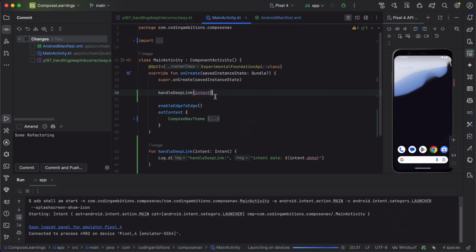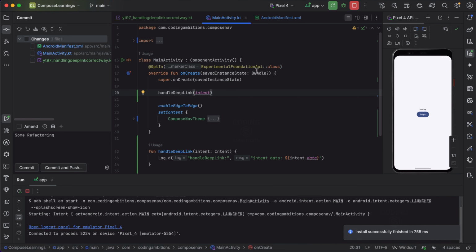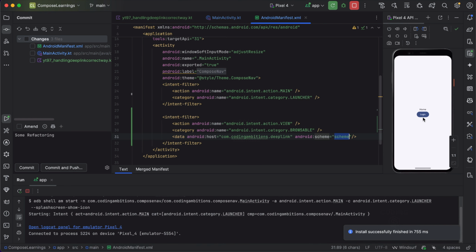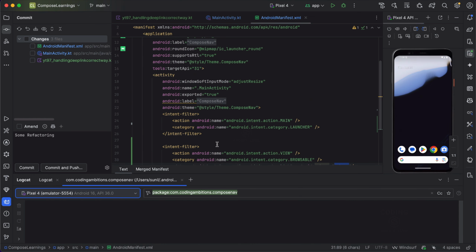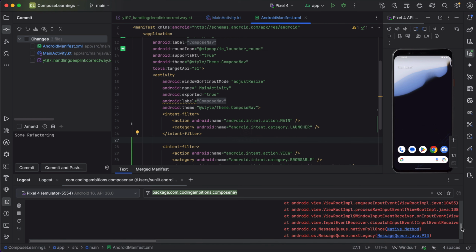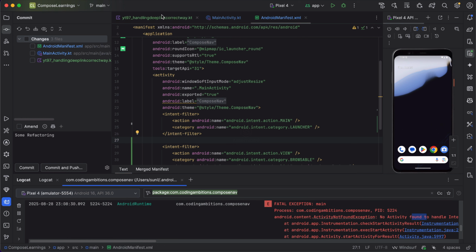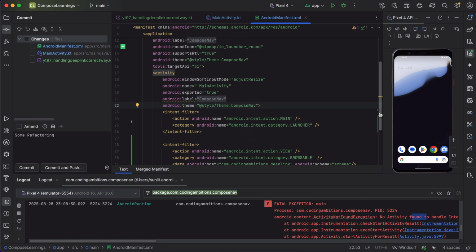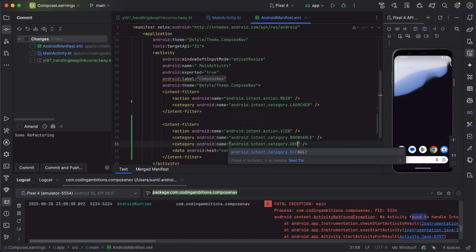If we directly do it like this, just handling the deep link in onCreate, and we see login, something is wrong. Let's check it. No activity found to handle this. Maybe something is wrong with this intent filter. We need to specify one more category. I forgot that. Default.